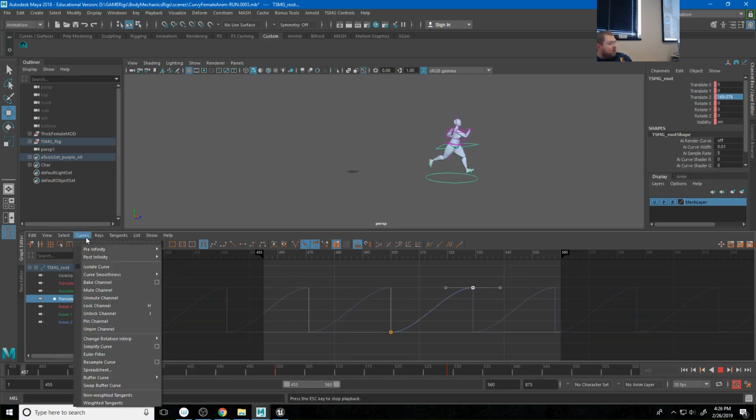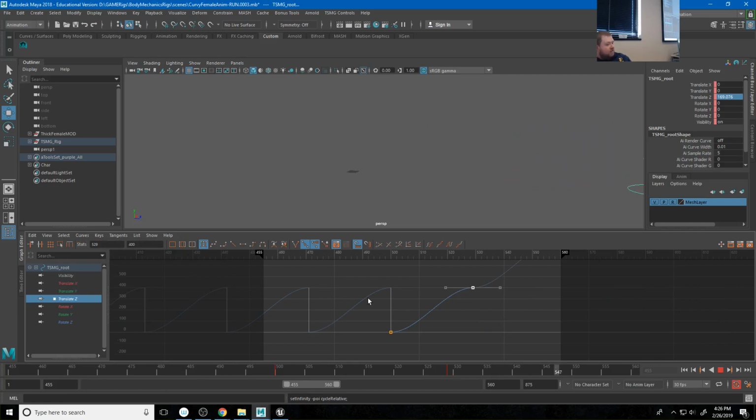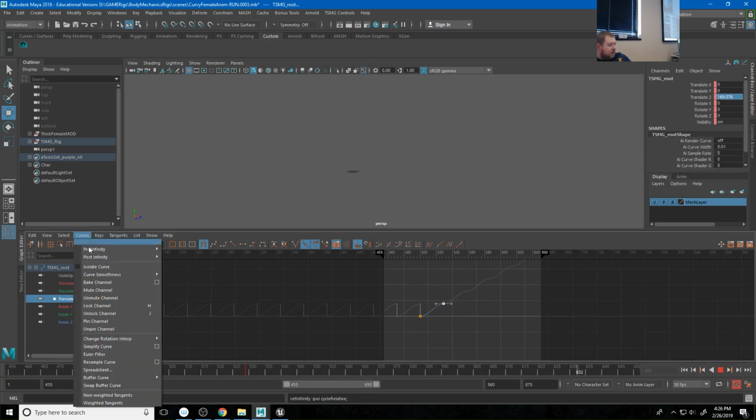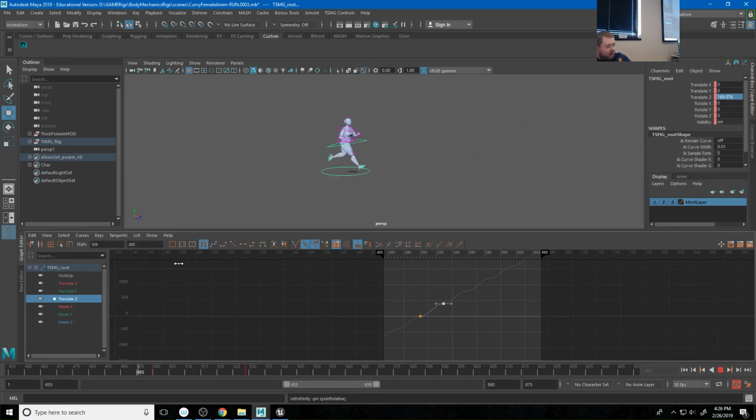If I go to this curve and say post-infinity cycle with offset, that curve is just going to continue climbing upward. And if I go to curves pre-infinity cycle with offset, we'll do that. And now if I just grab those two keyframes and set them to linear, now she's just going to run forward forever. Okay?